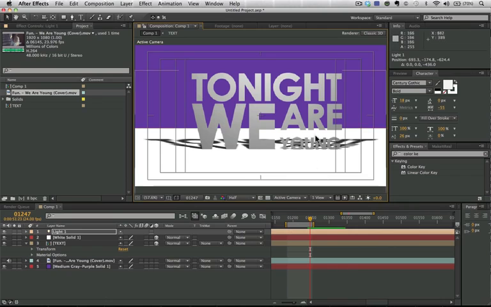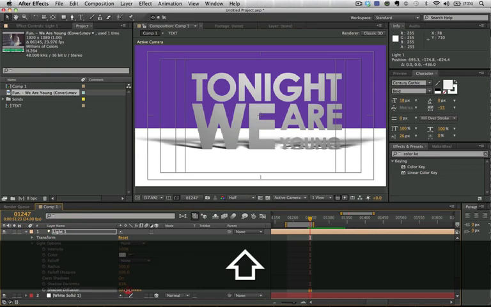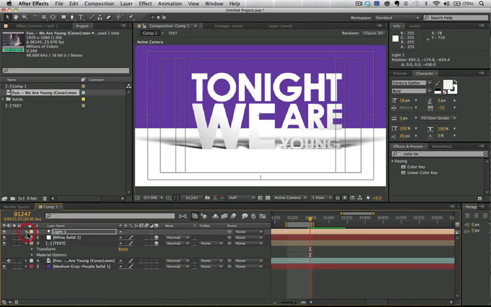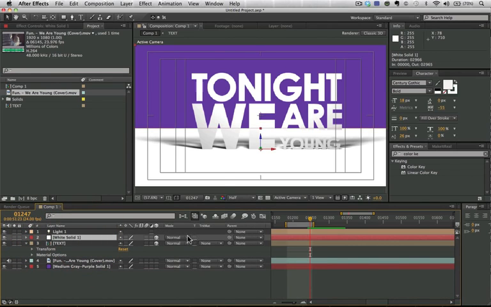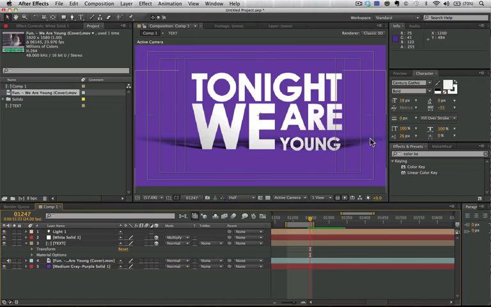We've got this nice shadow being casted, and what we're going to do here is actually diffuse the shadow. So we go here into our light options, and we're going to click on shadow diffusion, and we're going to diffuse it out just like that. Right around there is pretty solid. We could boost up the intensity if we wanted to, but right around there looks good, maybe 150%. Now we can take our white solid and we're going to change the blend mode to multiply. And now we have a nice shadow being casted onto our background.